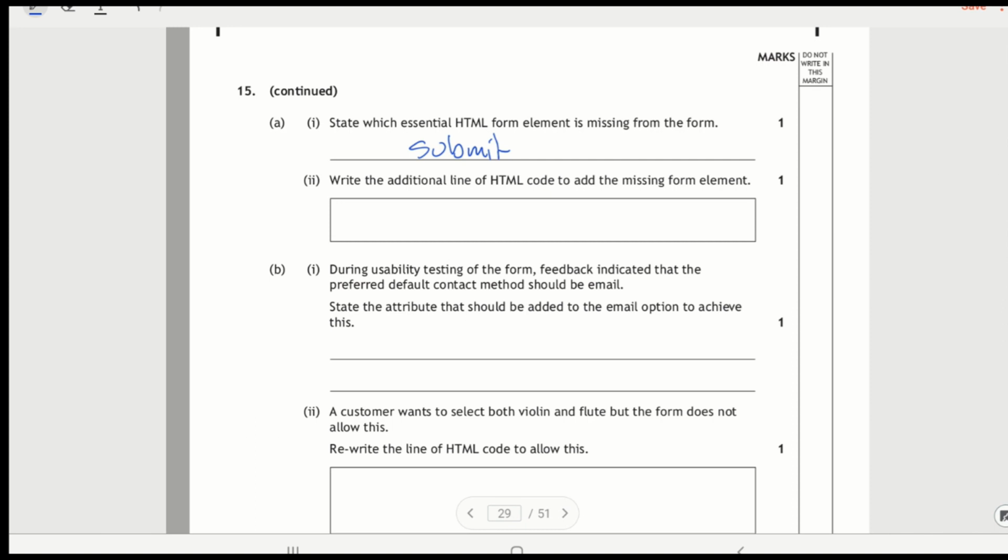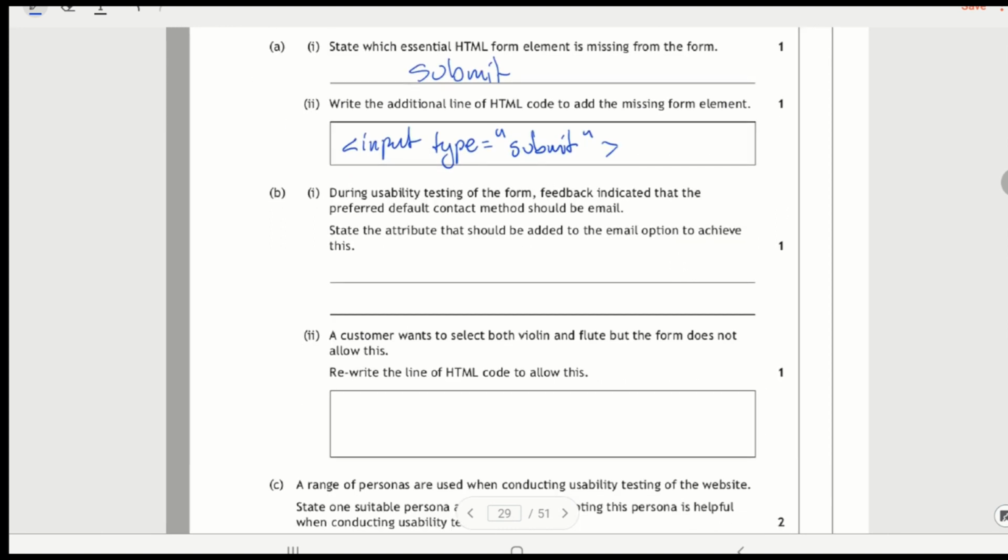Write the additional line of HTML code to add the missing form element. So this was one that a lot of people messed up in the prelim. Input type equals submit. So people forget that actually submit is an input. It's not angle brackets and then the word submit or anything like that.